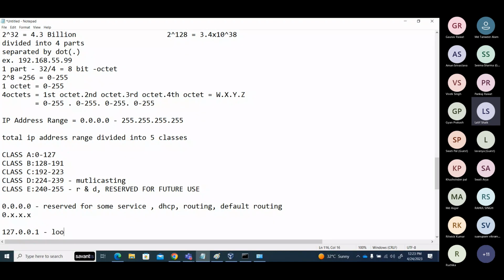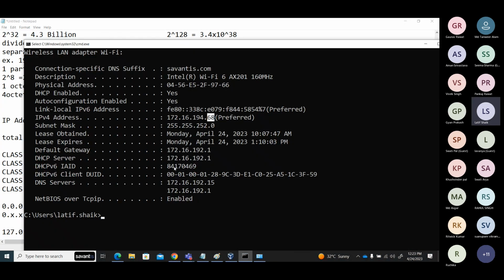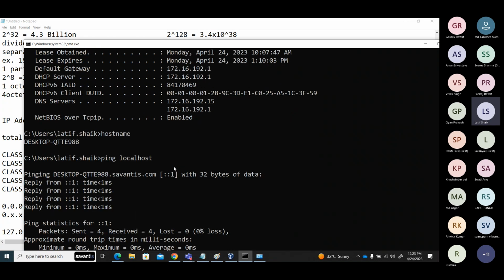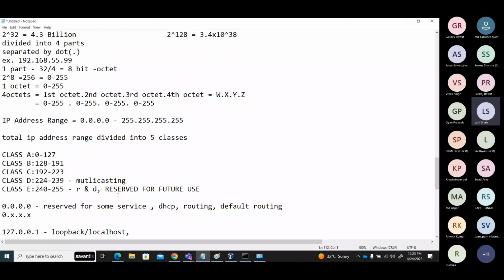Then there is loopback, or we can say localhost. Every device's own name for itself is localhost. My device has a host name, but every device's self name is localhost. For example, I'm pinging my localhost and getting a reply from my localhost IP. That is an IPv6 address, because if you are using IPv6, it will give an IPv6 type of address and not IPv4.